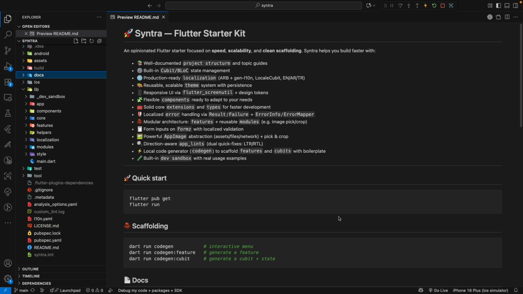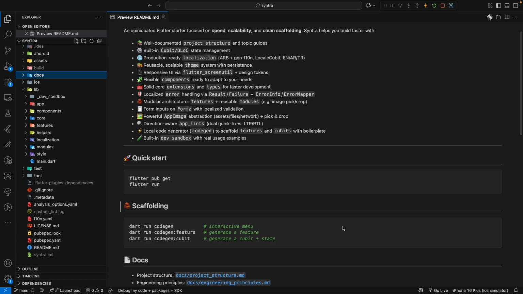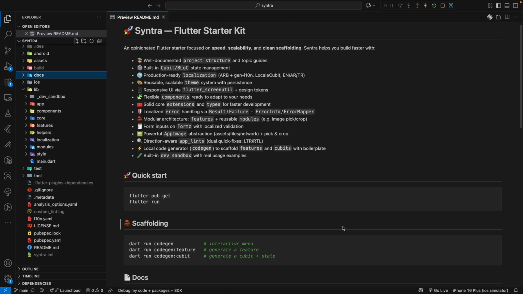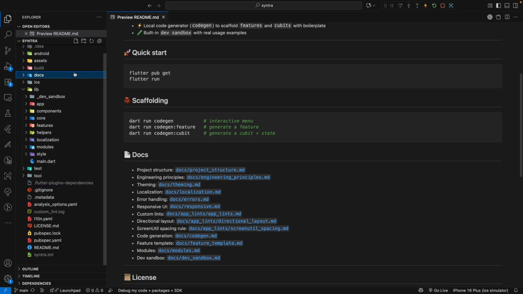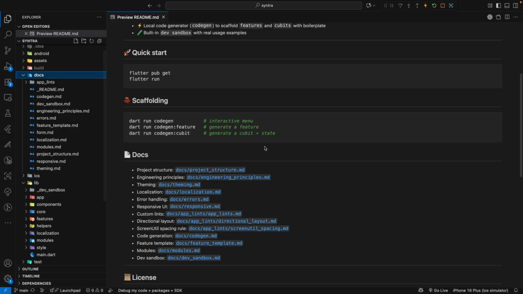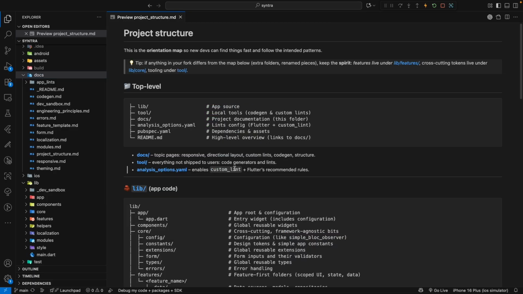This is Sintra, a production-ready Flutter starter kit that helps you ship faster with a clean, feature-first structure, built-in code generation, localization, and thoughtful docs. All guides live in the Docs folder for quick answers. Let's peek at the project structure.